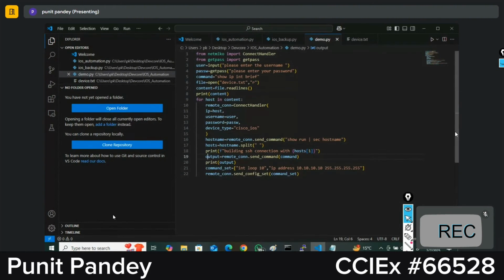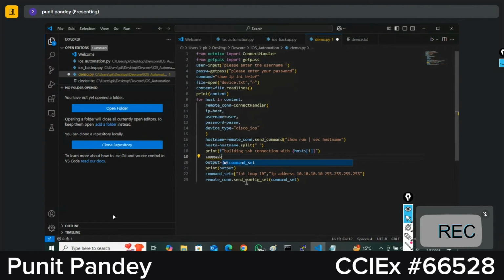So what I will do here, we have made the connection with the host. That's perfect. Then after that, the command set we have already created. Yeah, downside we have already created. So I'm just going to make the command. This variable I'm not using here. I'm just going to make the command, or the command we can declare here also.